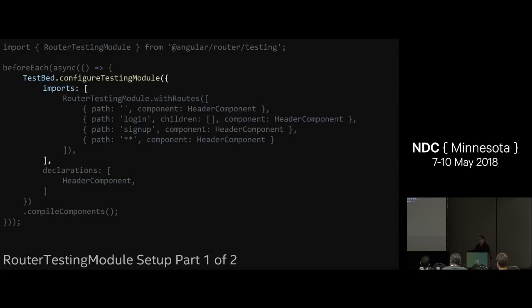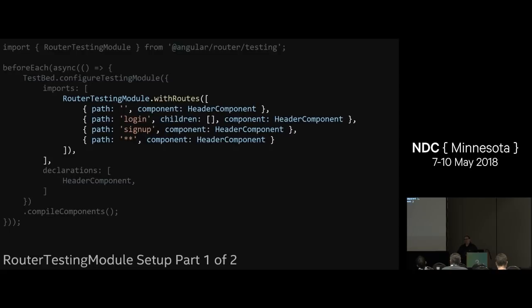The one piece I don't like in this configure test module, if you're actually testing real routes, you've got to provide the routes. And you'll notice, look carefully, every one of these components is the exact same component. This is a little bit of a hack that I do when I'm testing router stuff. I know my login page isn't going to be my header component that I'm running the test in, not going to be my sign-up component, but I don't want to have to import all of those, and I don't want to have to set up every single component that it may need in order for the real route to go through.